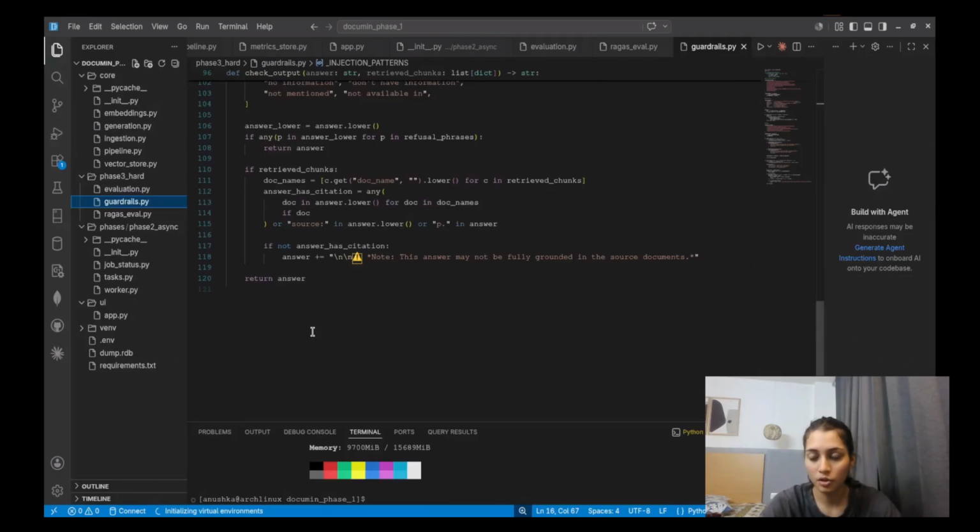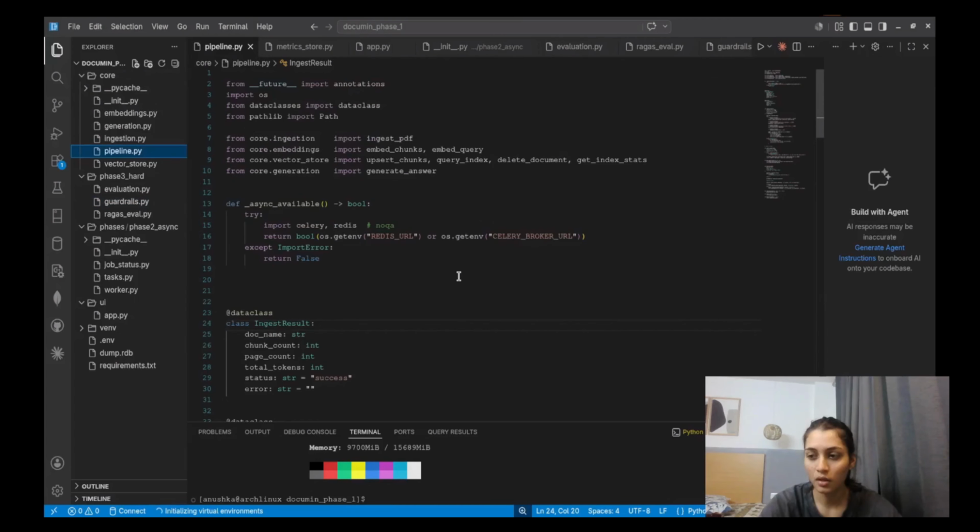So in this section, as we have finished our guardrails.py, let's move on to our core part where our pipeline.py needs to be changed. Okay, so let's go there. The purpose of the update is to transform our basic retrieval augmented generation flow into a more production ready system, right?